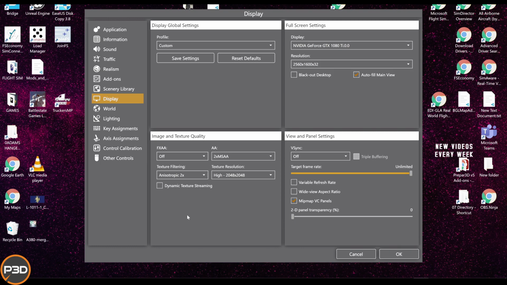If you have an 8 gig graphics card or higher, untick dynamic texture streaming. All this does is lower the VRAM usage by displaying lower resolution textures when it can, rather than the higher resolution textures, in order to save VRAM. If you have an 8 gig or a 10 gig or an 11 gig GPU or plus, then you don't need the dynamic texture streaming, and your textures will never seem to be blurry.